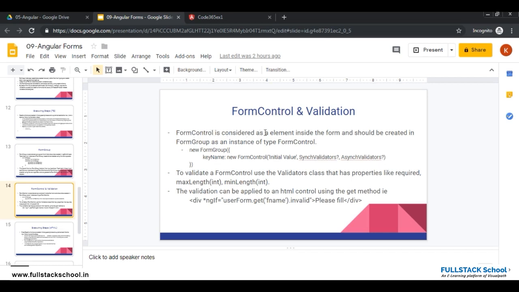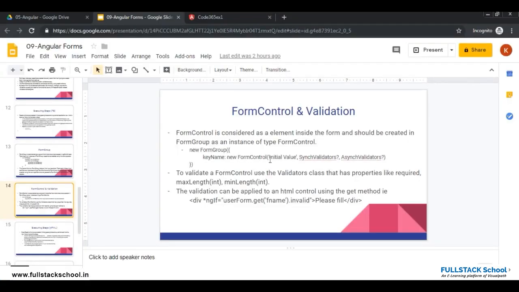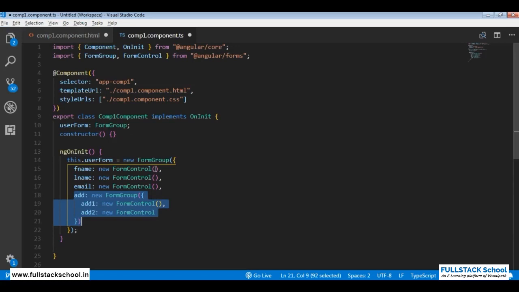Form control is considered as an element inside the form and should be created in form group as an instance of type form control. So you say new form control, in which you give a key name, in our case name, email, first name, last name, address, and you create an instance, in which you can pass an initial value. Let it be fname itself or something like Kiran. So this is how I can pass an initial value to the text box.